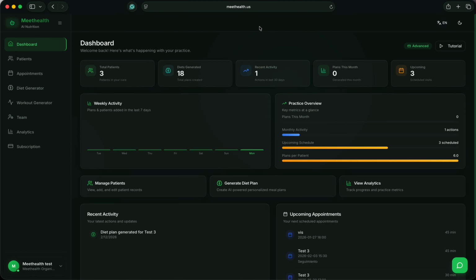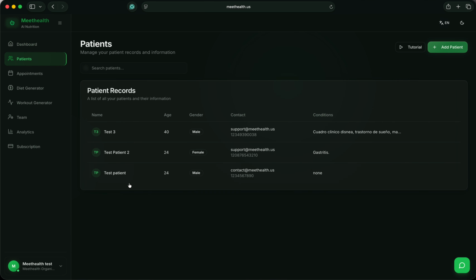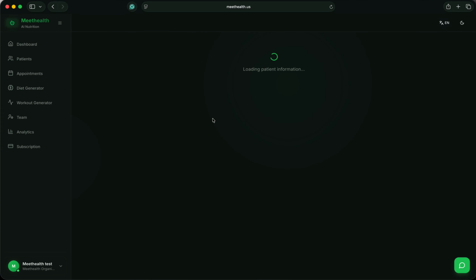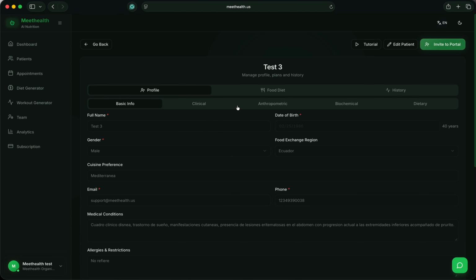Going over the doctor dashboard, this is what the doctor dashboard looks like. This gives you a very small and basic overview of small metrics of whatever is present, and every analytics. This is where your patient's information is. These are our test patients.